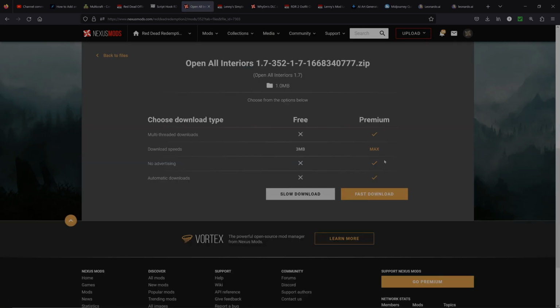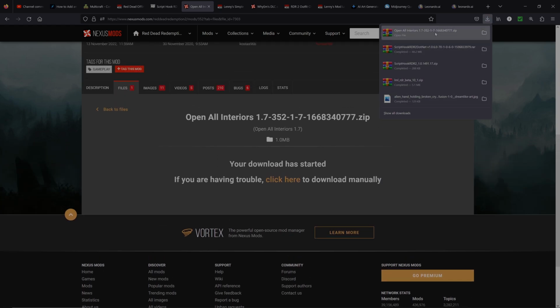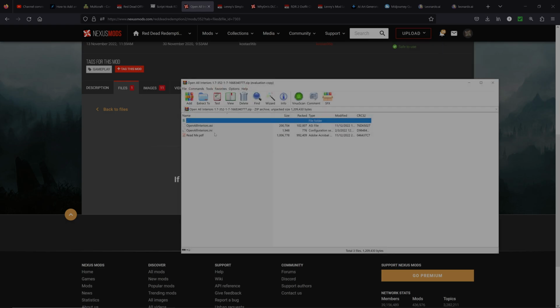Some mods actually do require this, so this can be a good mod actually to have installed. I generally do always have this installed. And it is simple, slow download as before. And once we have this opened up, you'll see that there is an ASI and an INI file.